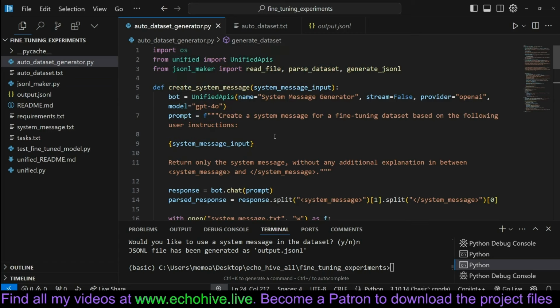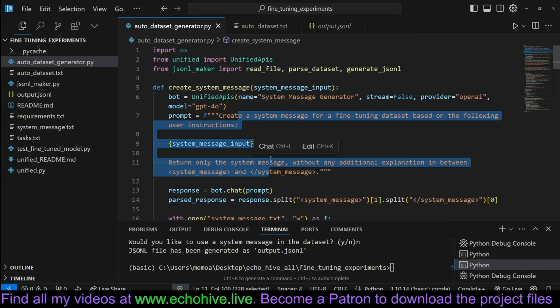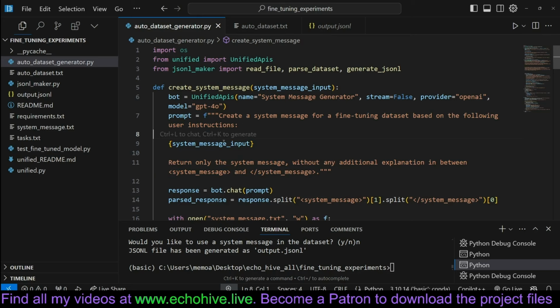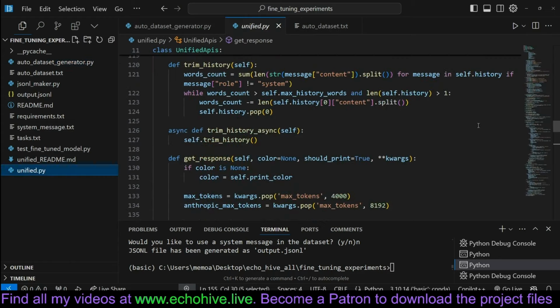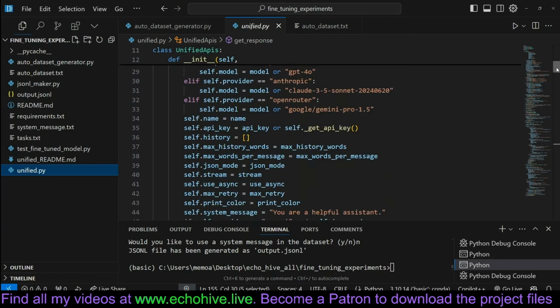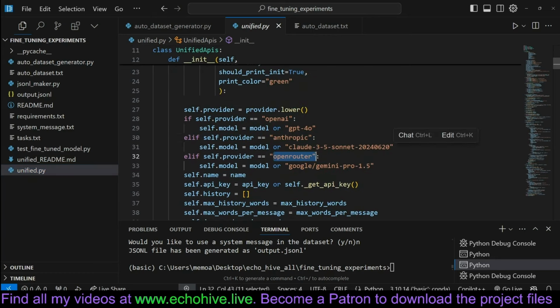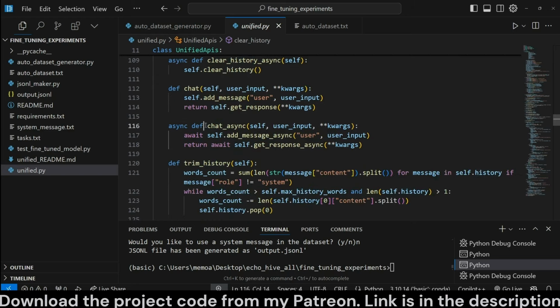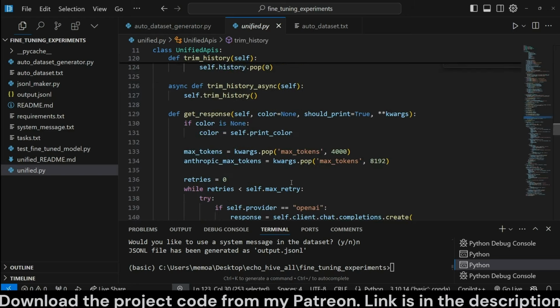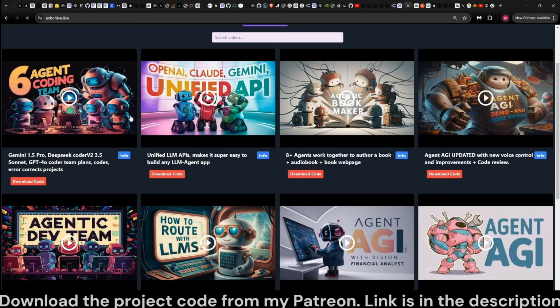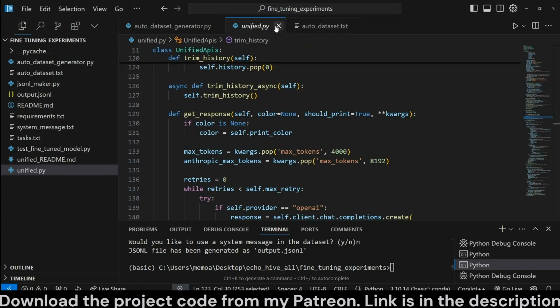Now the auto dataset generator is going to use this JSON-L maker, but it's also going to create the system message and the conversations, the synthetic dataset. For this, I'm using unified APIs that I've created. This will also be available along with the code download, but this is just a simplified way to use OpenAI, Anthropic, or any OpenRouter model. It comes with methods such as clearing the history, keeping track of history, chat functions, trimming history, things like that. If you want to know more about that, you can watch this video either from my website, echohive.live, or my YouTube channel, where I review the code for this as well. But it's just to simplify our life.